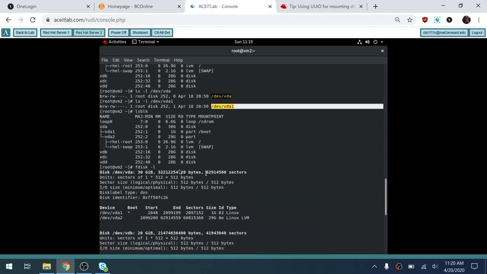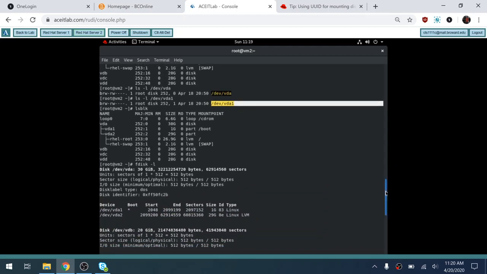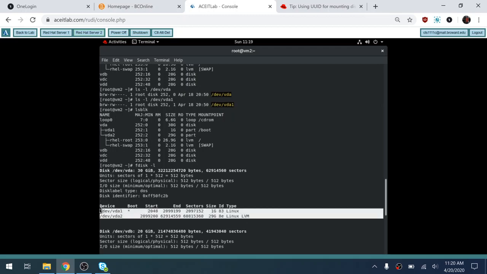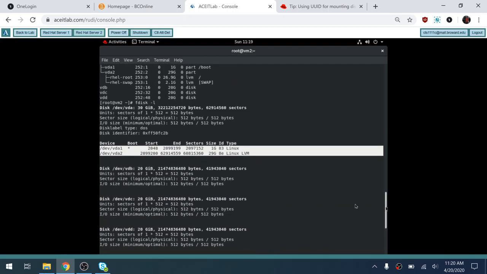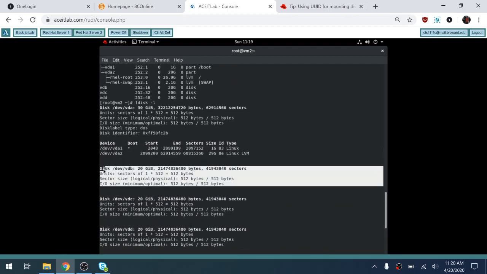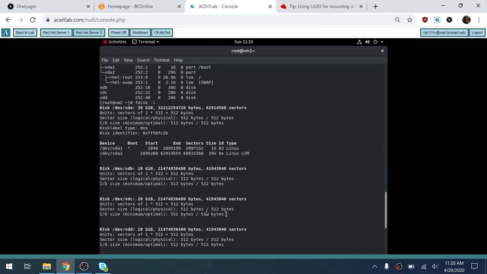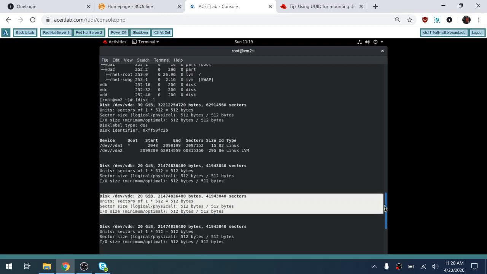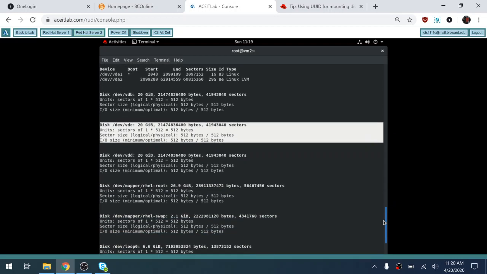I did fdisk -l, and I can see on my first hard disk I have 2 partitions. One is a traditional Linux partition, one is an LVM partition, which we're going to do in this lesson as well. I have the VDB disk that has no partitions, the VDC, no partitions, VDD, no partitions.